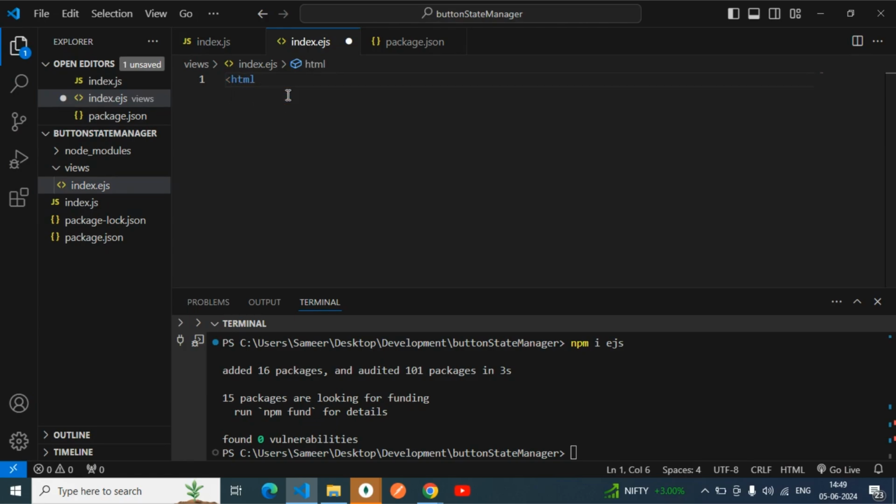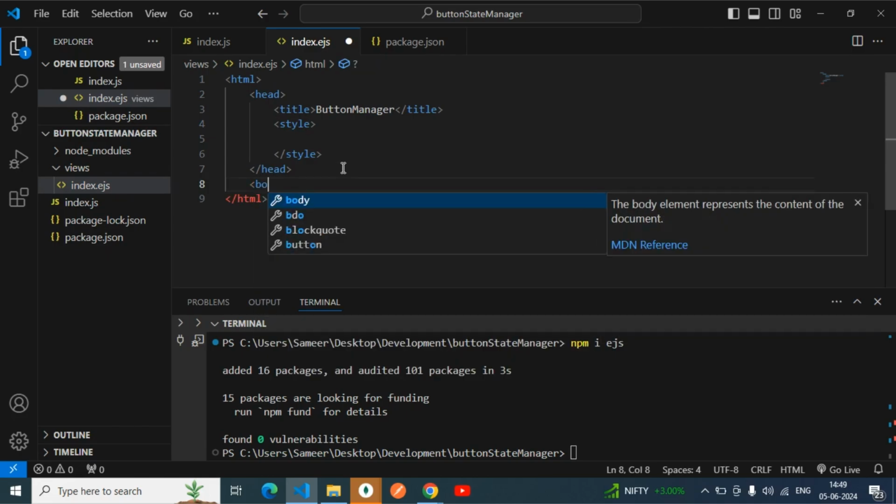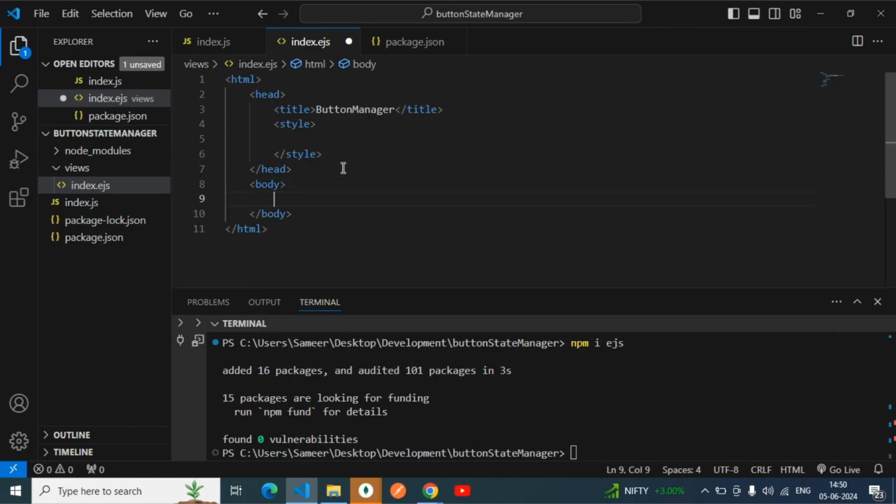So over here, let's create a HTML, very basic one. So then we'll have head, and this will have title, button manager or something. Okay, and then in future we'll add very minimal style to the button, like padding and all. So let's keep it over here, and then we can have the body where all the buttons are going to be rendered. So let's have the buttons here.